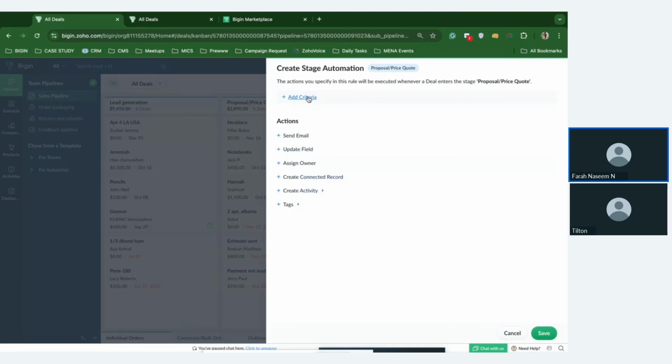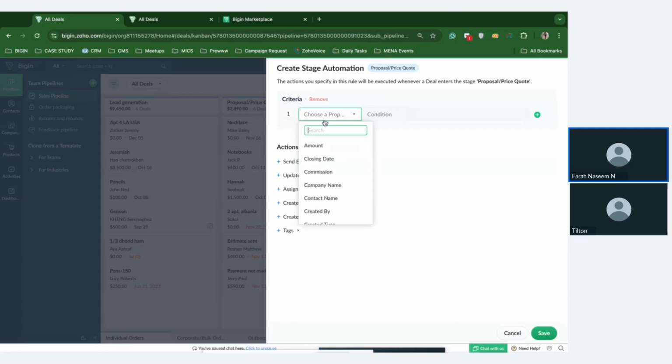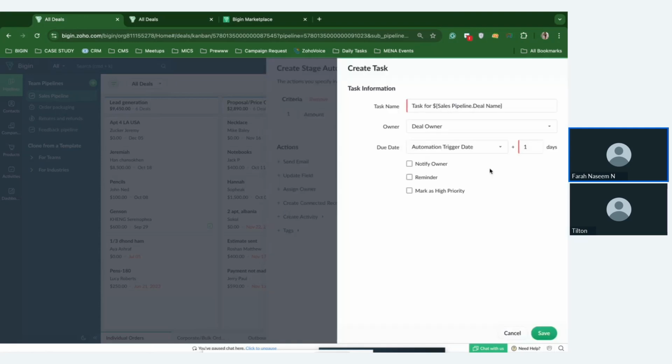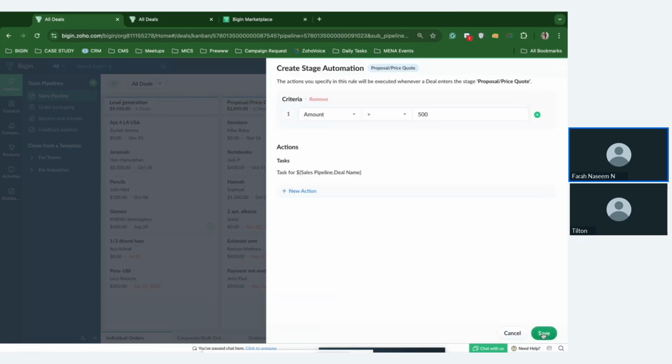The criteria that I would add here is amount, which is more than 500. And in such a scenario, a task needs to get created notifying the deal owner after 2 days. So notify owner and a reminder should be set. Now I'll hit save and save here as well.